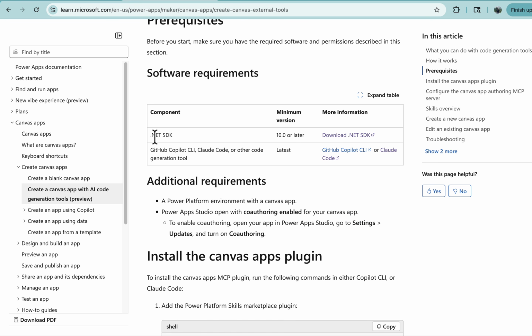Software requirement: you can download the .NET SDK 10.0 or later for your Windows and Mac devices from here. GitHub Copilot CLI or Claude Code. So either you can use your GitHub Copilot CLI or Claude Code. I'm using Claude Code in this case as I have a Claude Pro license. I tried it with a Claude free license as well, but it doesn't work for me. But nevertheless, you can try, because sometimes with the free version, there is no MCP configured by default. So you can check that.